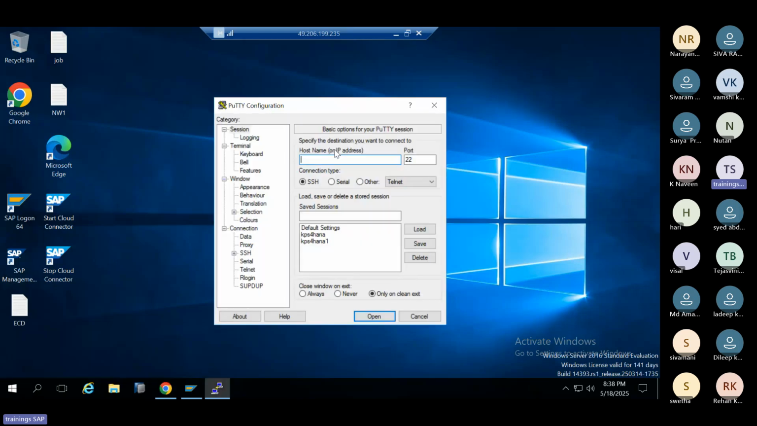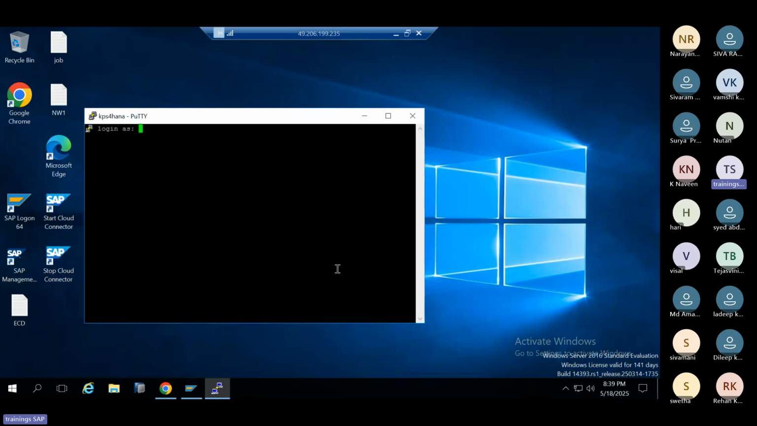You will open PuTTY and enter the host name or IP address of the Linux system. For Windows you use MSTSC to log into the RDP server, but for Linux you use this host name. Our Linux system is KPS4 HANA. To log into it, just enter the host name, I will share the details, then click the Open button.